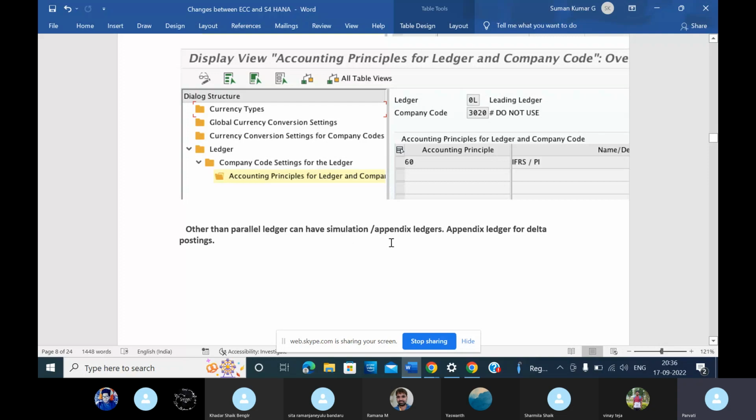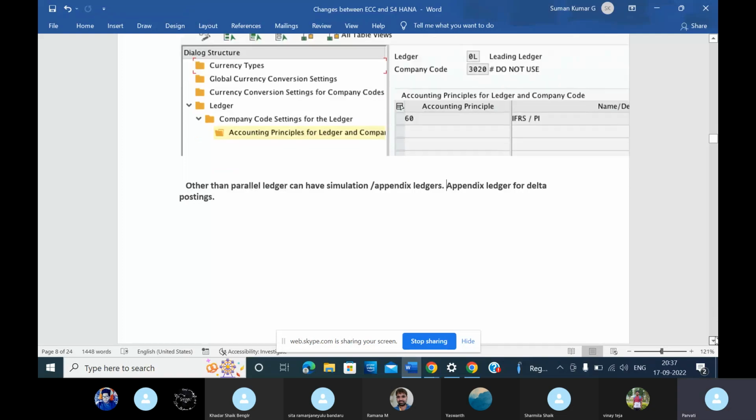And the appendix ledger, similarly, is used for CO, if we want to see some different kinds of valuations. In that case, they use it with different combinations. In that case, they use the appendix ledger or prediction ledger.